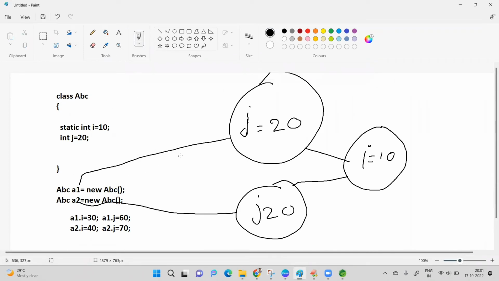This is A1 dot i. Again A1 dot j, this is changing to 60. Again A2 dot i equal to 40, then again changing this value to 40. A2 dot j is 70. This is a 70.